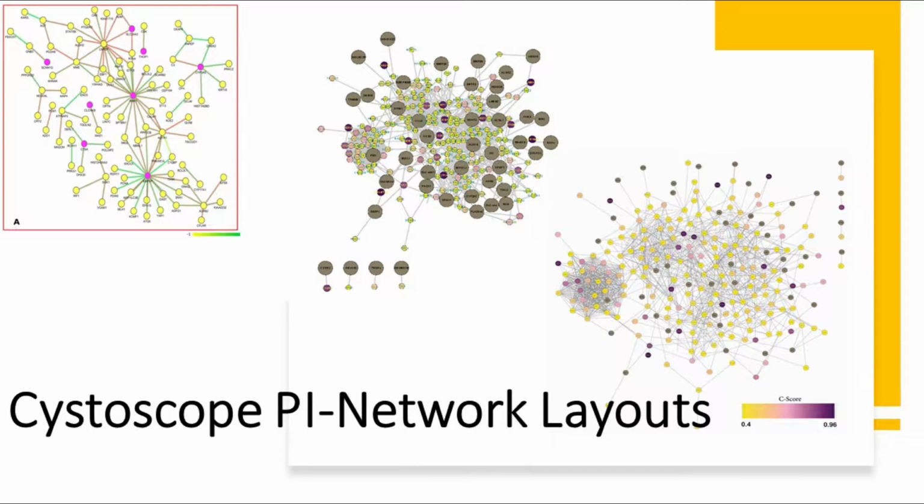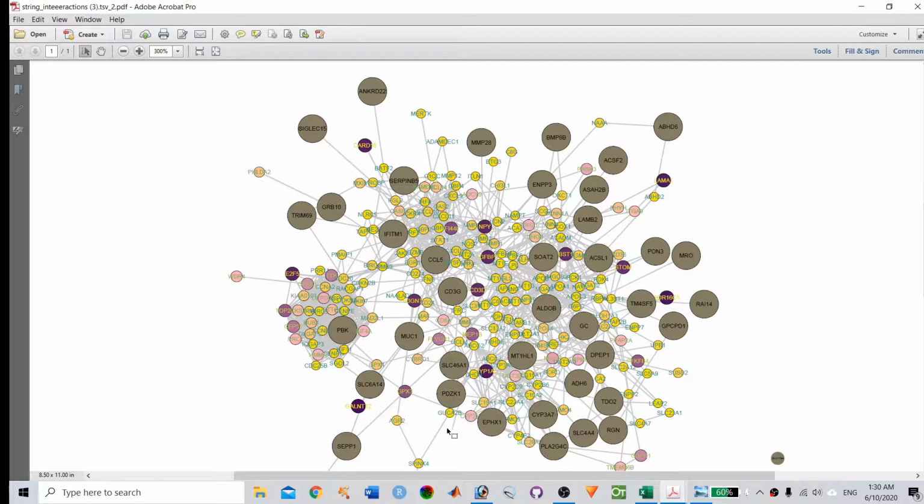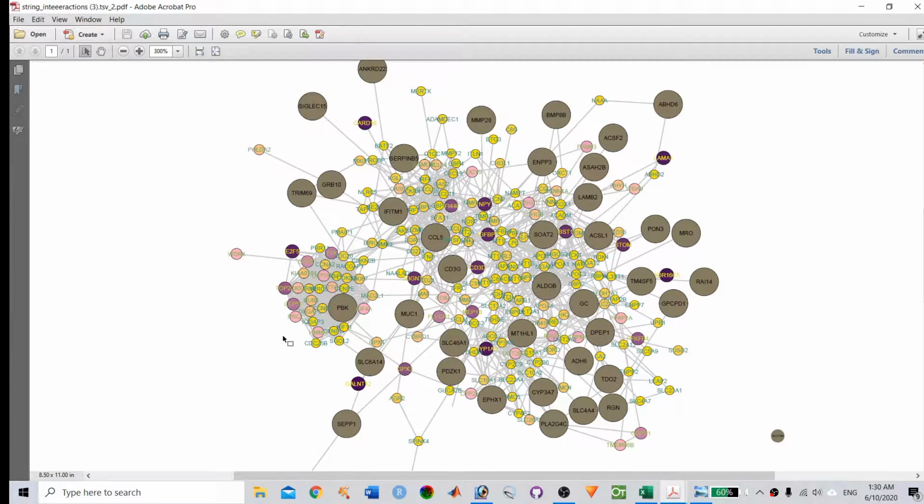Hello everyone. Today we'll see how we can create Cytoscape layouts. You can see here on my desktop, it's one of the protein interaction networks I just created. Generally in Cytoscape, you don't find such beautiful graphs. You have to create them manually.